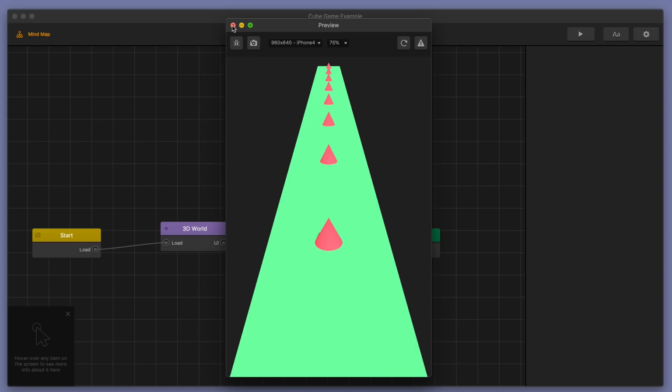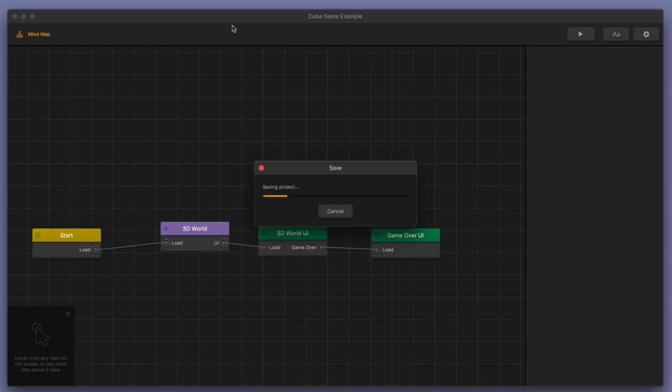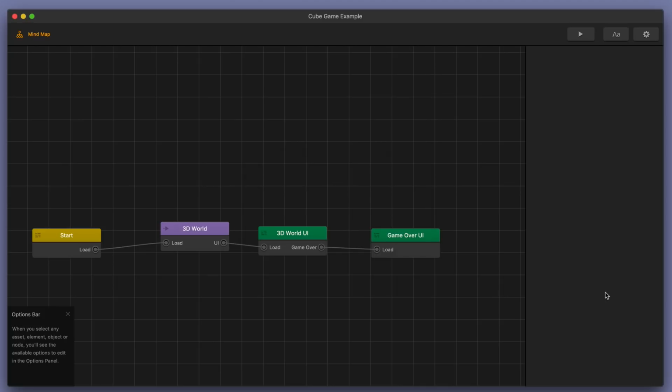So let's exit out of preview real fast. I'm going to hit Command S on my keyboard and just save my game again real fast. And then let's go ahead and work on the next step.